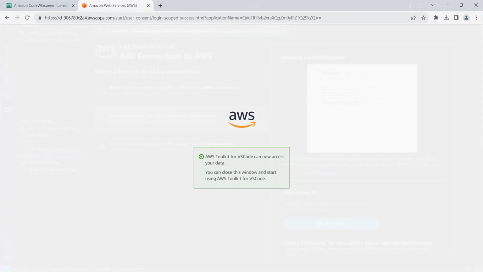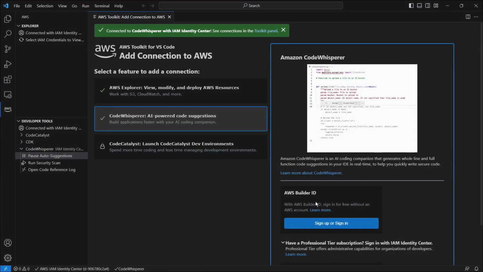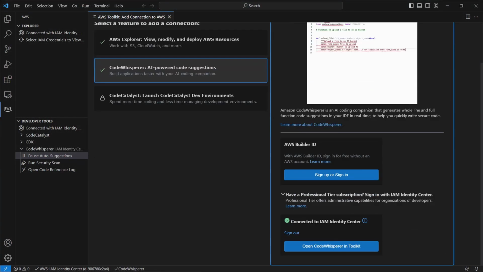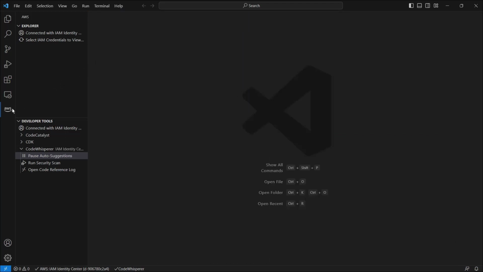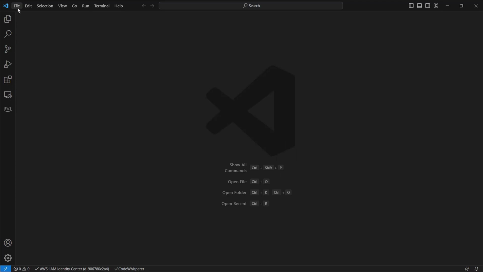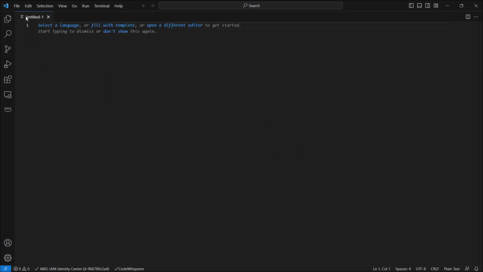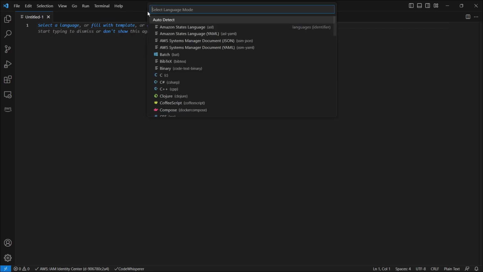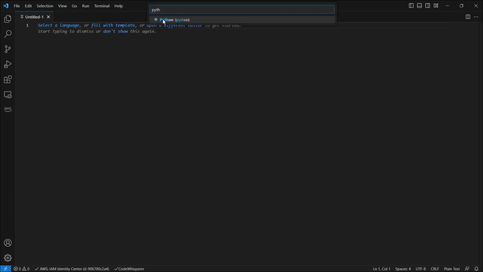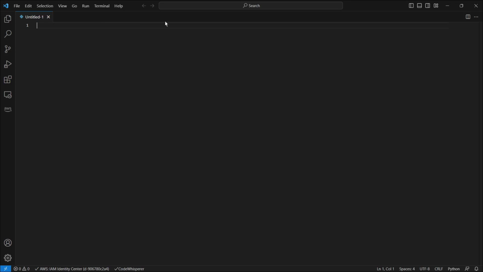Now let's return to the VS Code window. Our IDE is now connected to CodeWhisperer with IAM Identity Center. Let's open a new text file and test whether CodeWhisperer will start making code suggestions. We'll work in Python. As expected, when we begin to type, CodeWhisperer is generating suggestions to complete the line.